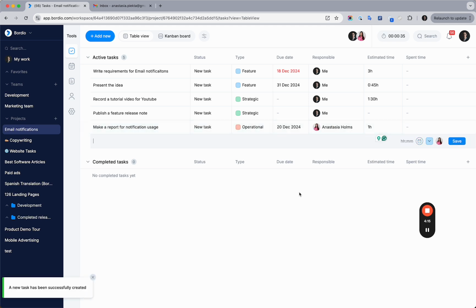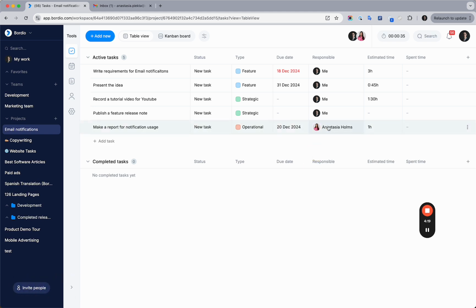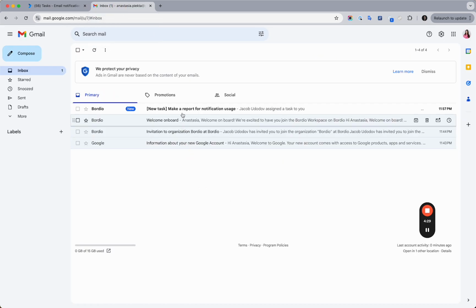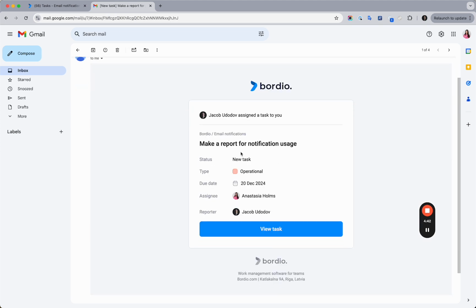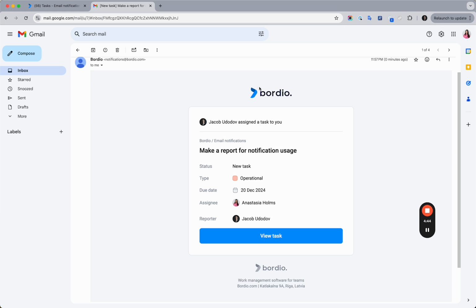So what just happened? We created a task for Anastasia Holmes, and because we have this notification over email as well for all new tasks, then this is the email she receives in her inbox. So it comes from Bordio. It says that new task and make report for notification usage, and here is this notification about this task.